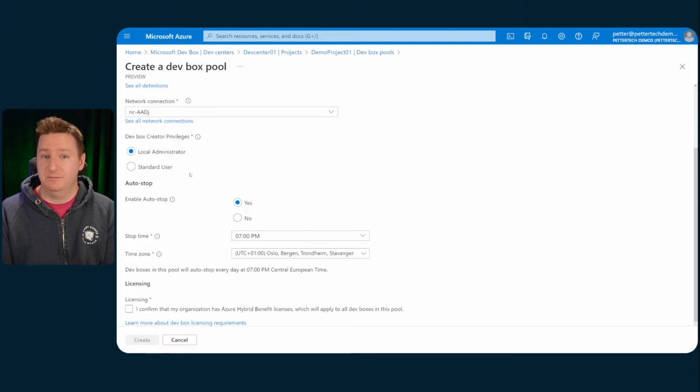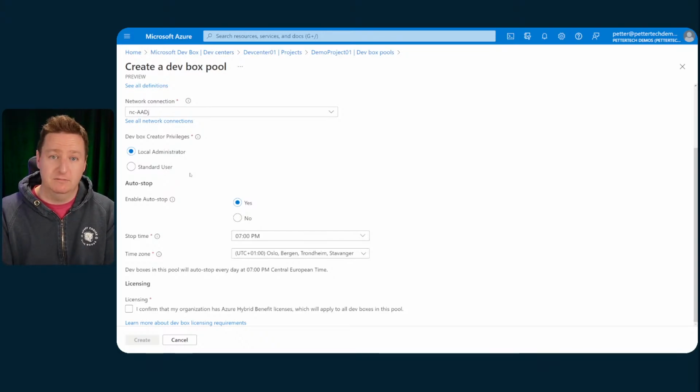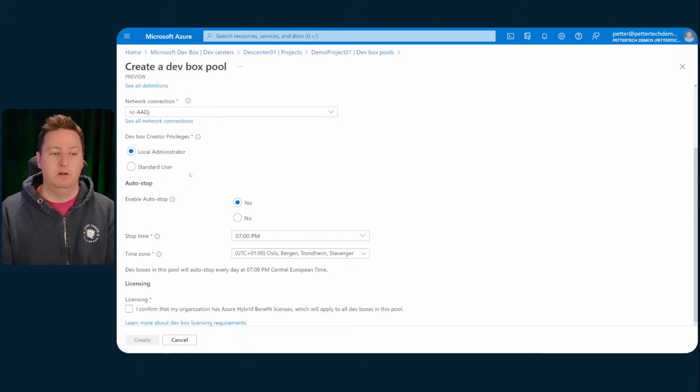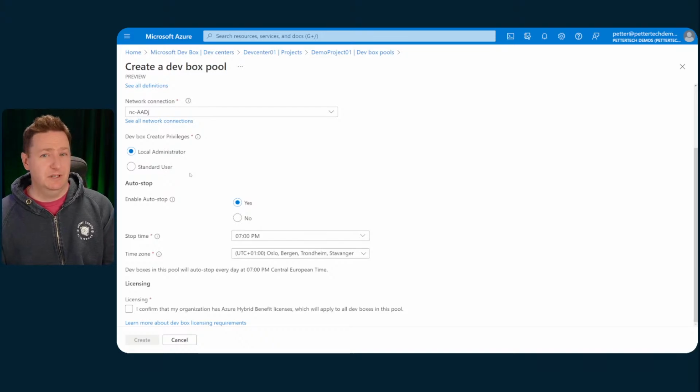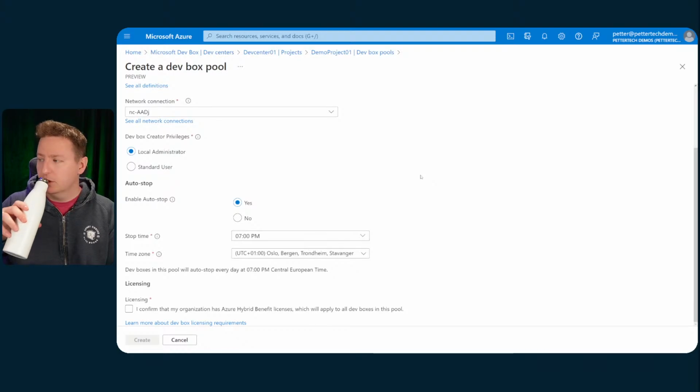Now, being dev boxes, this would, I assume, usually mean that they also need admin privileges on their local devices, because a lot of the time devs have a need to install stuff, for example, on their devices. So I reckon that local administrator would be the most used of these privileges, but you also have the option to set them as a standard user.